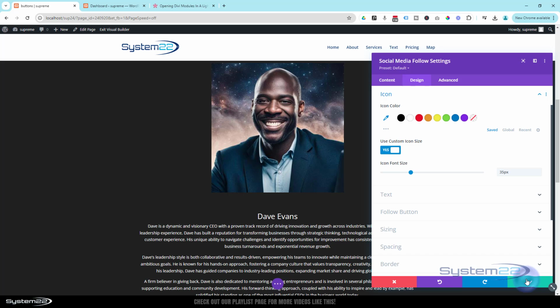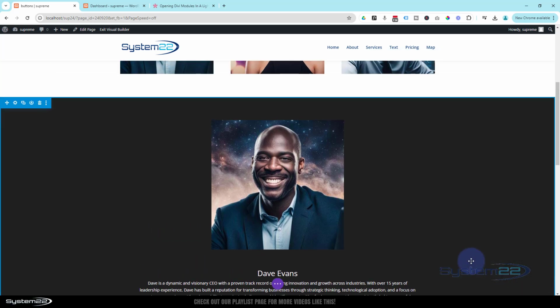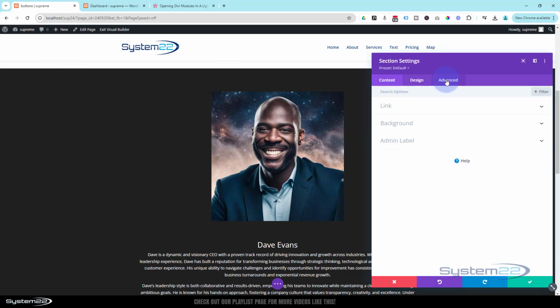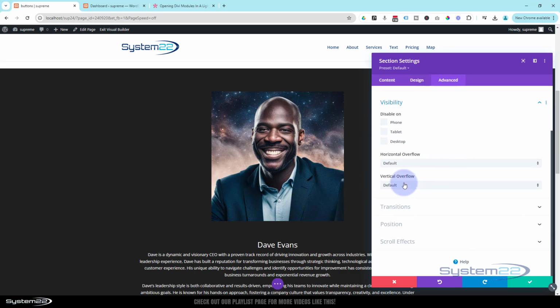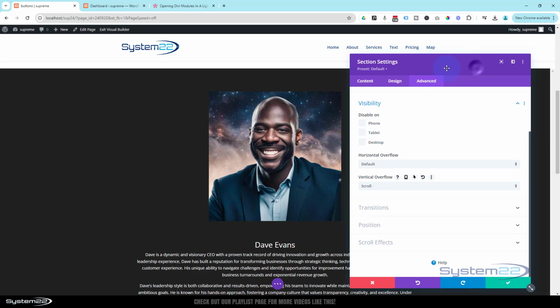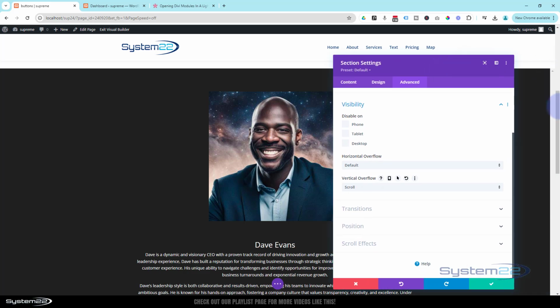Now, the important thing, let's just save this, is because we're going to be using this on tablet and mobile too, we want to make this section scrollable when it pops up. To do that, we need to go into the section itself, and this is really important you do this or else you won't be able to scroll on tablet and mobile. Go into the blue tab for the section here, over to advanced and visibility, and for the vertical scrolling, that's going up and down like this, I'm going to set it to scroll.